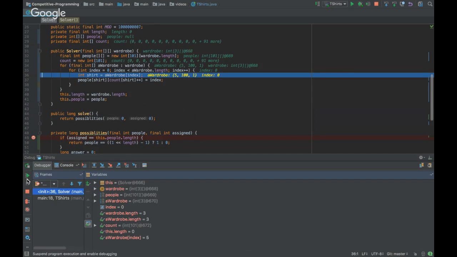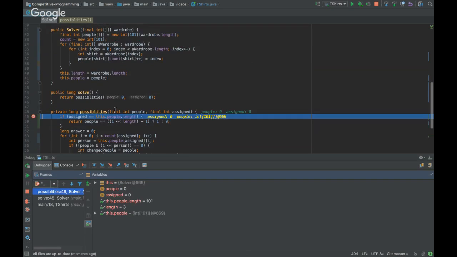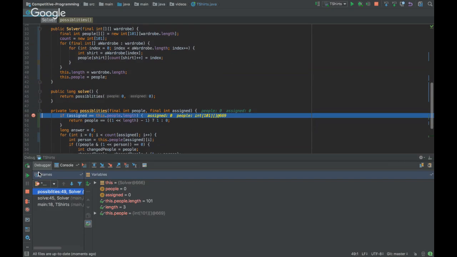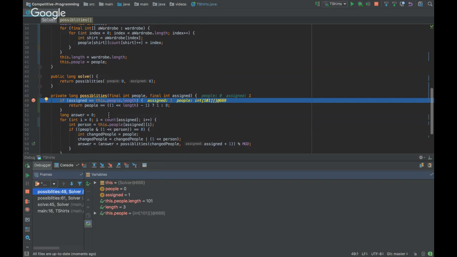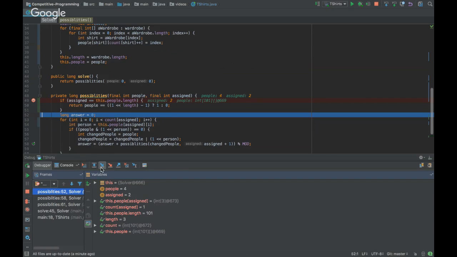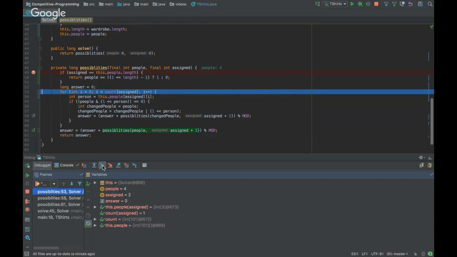No, let's go to the next point. So assigned is what? 1? No, 0. Boom. Assigned is now 1. So nothing. Yeah, that's fine. So assigned is now 2. Yes, this is what we are looking at, aren't we? I know that part. So let's just go to answer equal to 0. Fine. Count assigned. Assign is equal to 2, meaning we are going for the second shirt, aren't we?